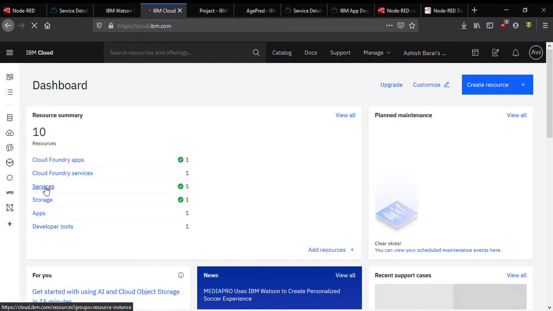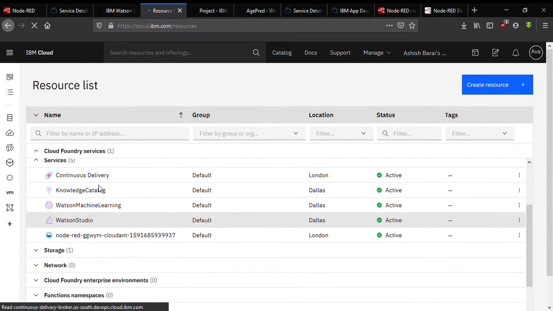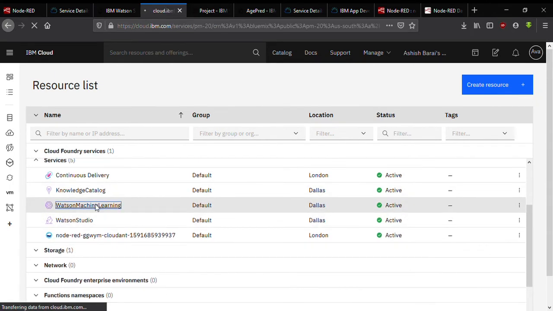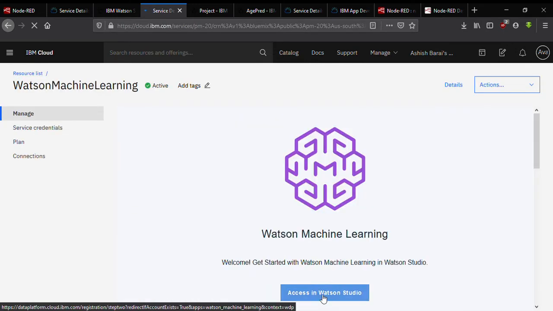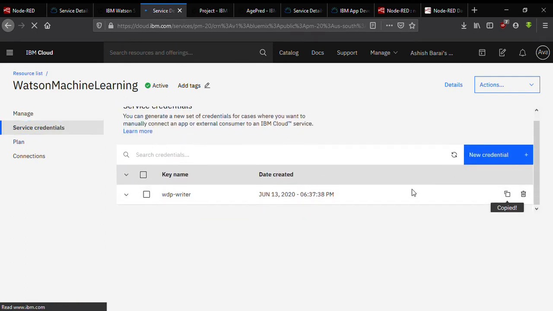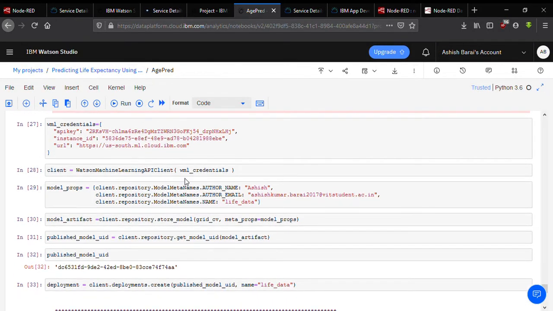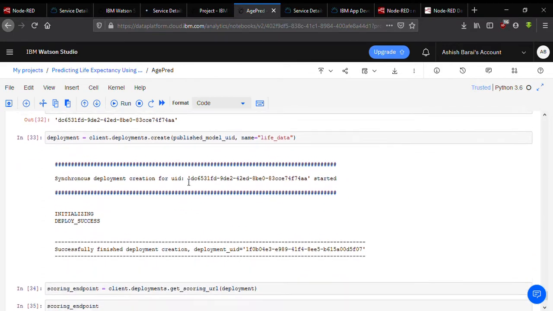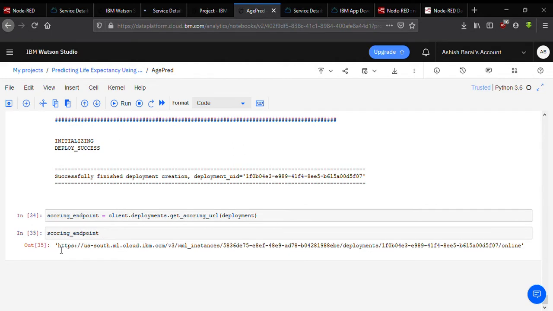You can go to services. You can go to Watson machine learning. And here you can get the credentials, service credentials. You can copy it, see, it says it's copied, and you can paste it in. Okay, so once this is done, you can deploy, and it shows initializing, and then successfully deployed, and then we get the scoring endpoint. Now this is one of the most important things. This will be helpful in case of our NodeRed.